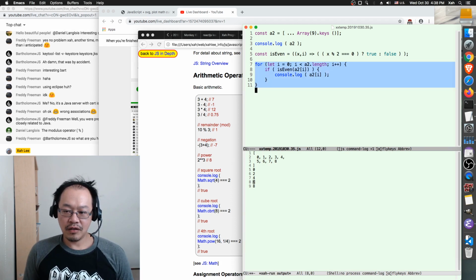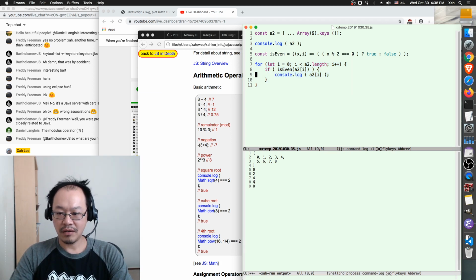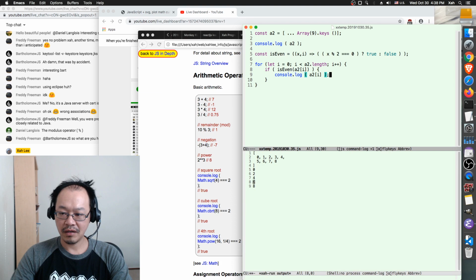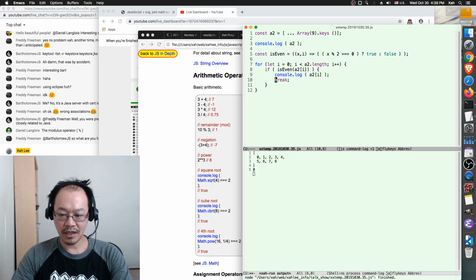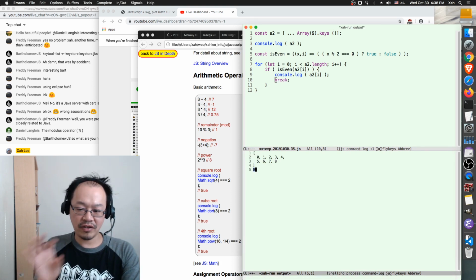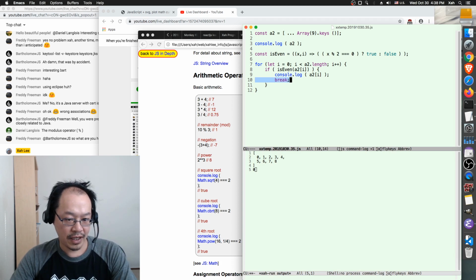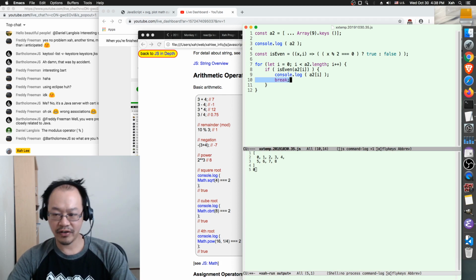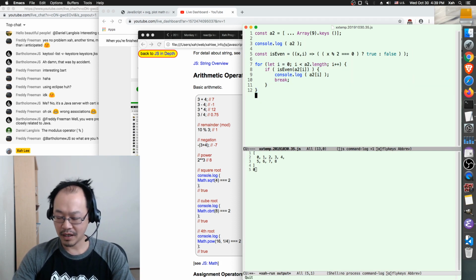But this is using a loop, we don't want that. So if it's even, then print it, then break. We just want to find the first one, and when we find it, we want to stop. So run it, 0. So 0 is the first one, we found it, we break. So this is how you do it, and this is using a loop, not functional programming style. However, we want a functional programming style.